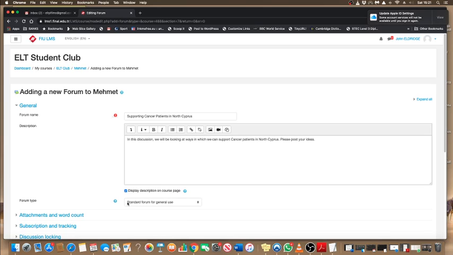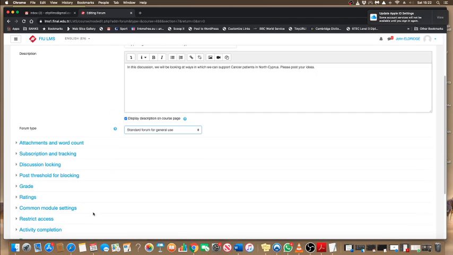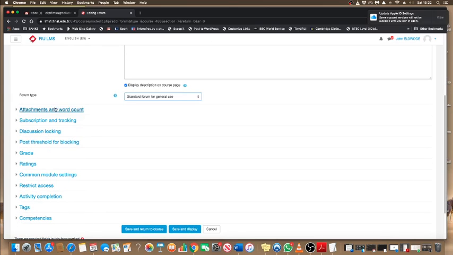Usually it's easiest just to stick to the standard forum for general use. But you'll see there are some other options should you choose. If you wanted to put attachments, a little bit of reading for example, you could do so from here. But for now let's just save and display.